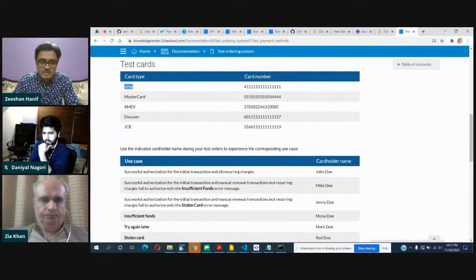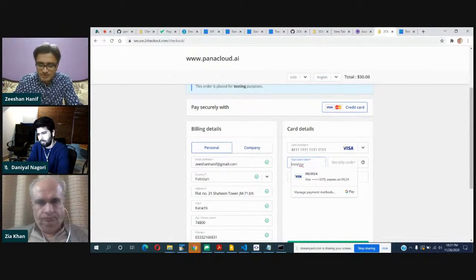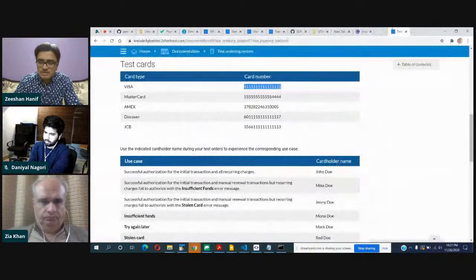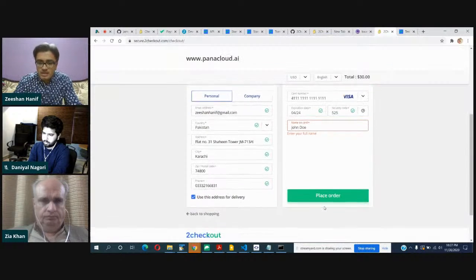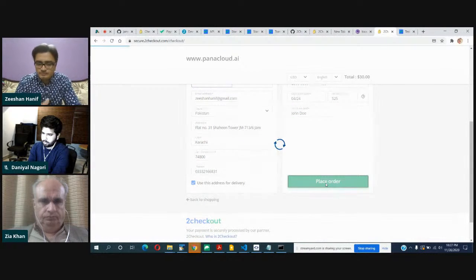So let's say for a Visa card, I'll pick this card number, go to this checkout, any future expiry date, any CVV, and the name should be, in our case, if you want to do a successful authorization, select John Doe, and then click place order.